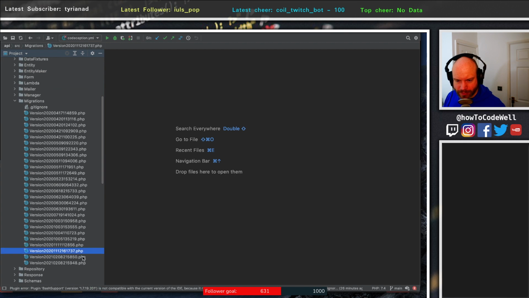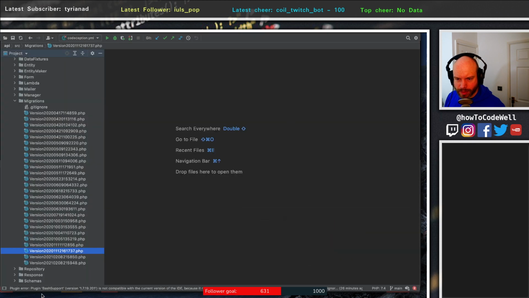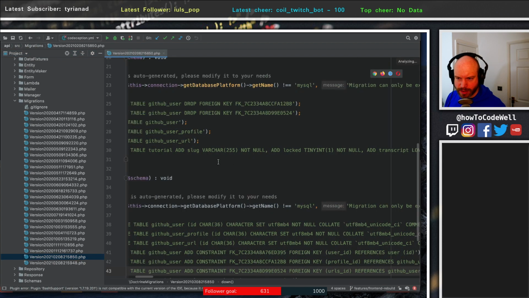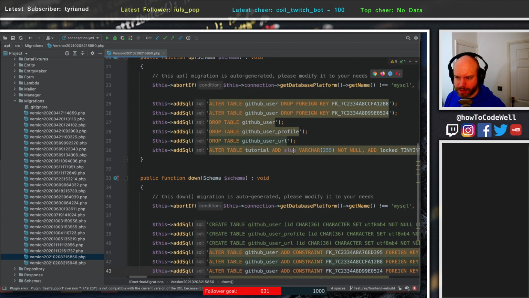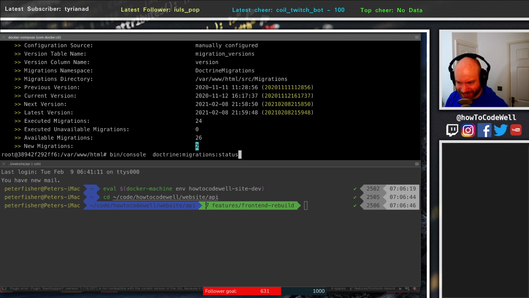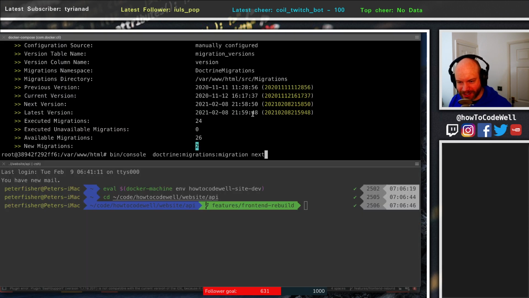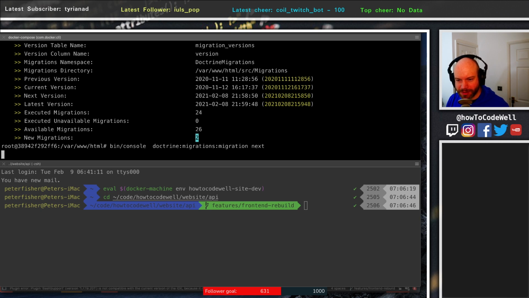37 is there, and then we've got 50, and then we've got 48, right? So 50 should be the bigger one. 50 should be around the tables, the slug. That's what I'm looking for. And then this one is to put in the unique indexes. Okay, so what I'm going to do now is run migration next, because I only want the first one, because yeah, I'll explain in a minute. Right, so we only want the first one, or the second from last one. So let's run that.